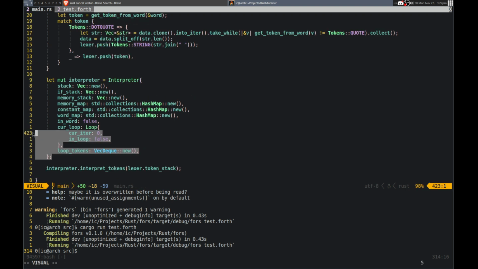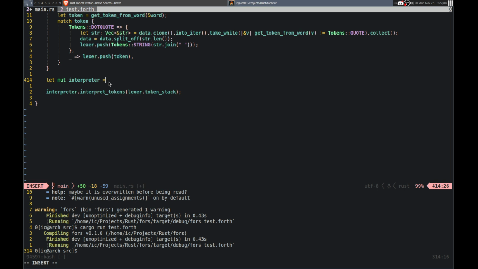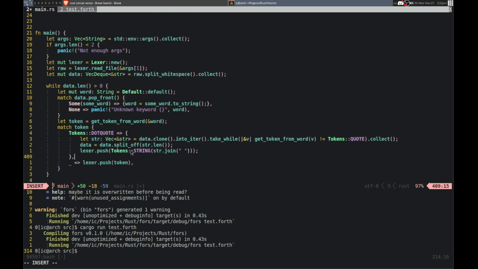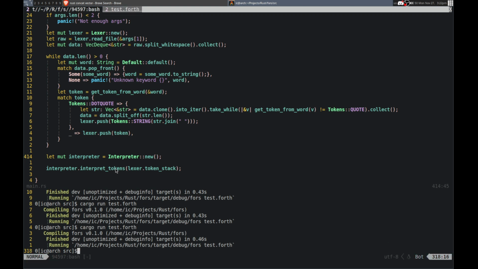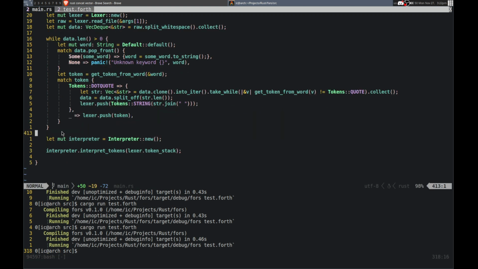So this can just be reduced down to equals, let's see, how do you call it again? It is like Interpreter, yeah. Interpreter, colon, new. And I think that should still all work then. Yep, alright, so that is much better now, much better. And then we interpret the tokens.